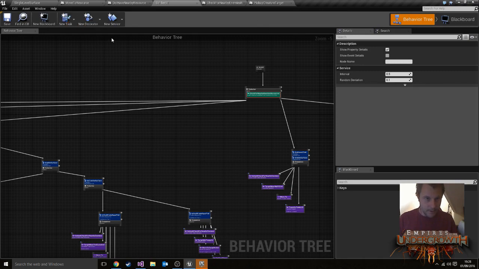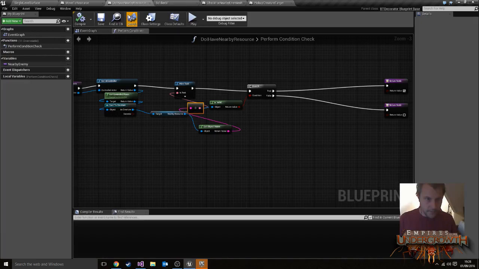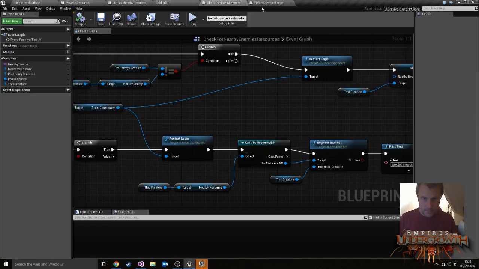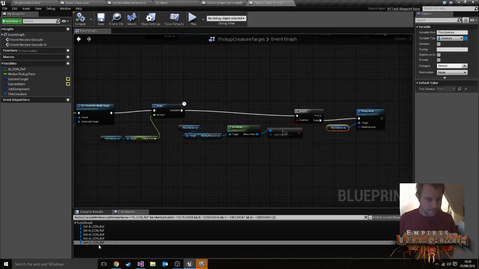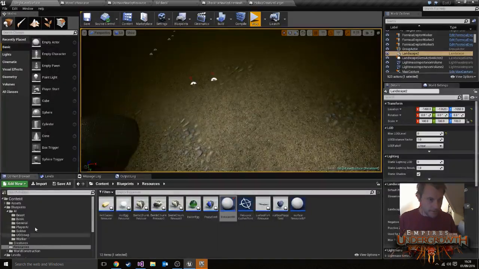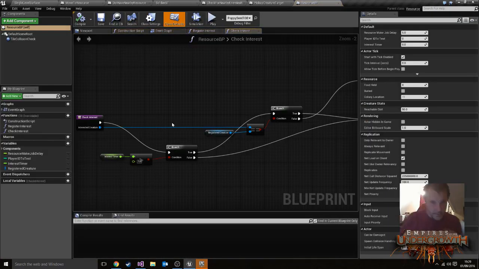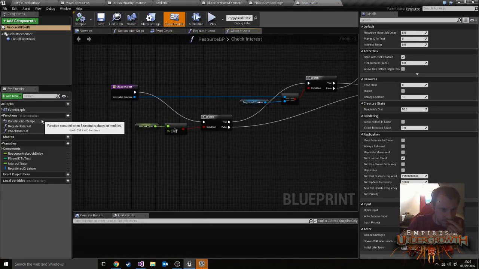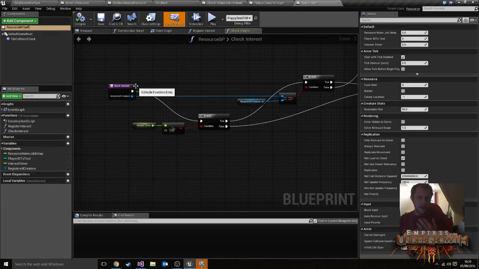So I need the resource blueprint. Do I have nearby resource? Nearby enemies. I think I've closed it. So I need the resource blueprint to show me what these functions do. So there'll be a check interest and a register interest. Maybe even the larger resources will have a register interest, and there'll just be a limit on the amount of creatures that can be interested, but it'll just be really high.